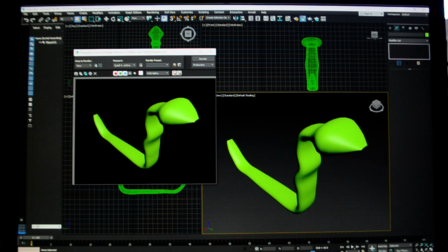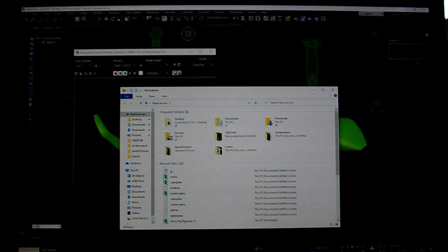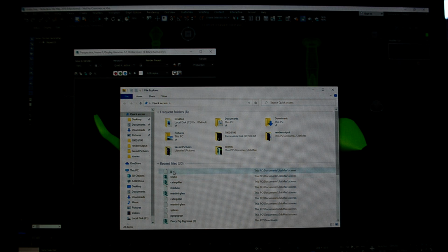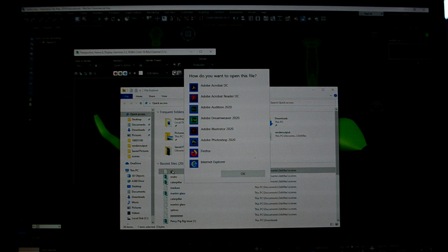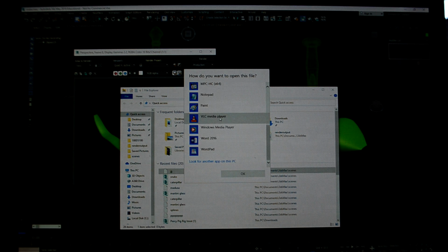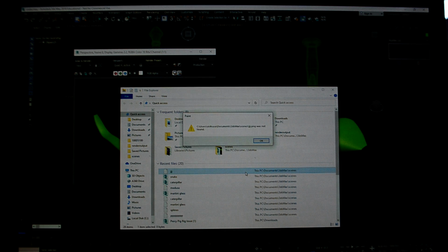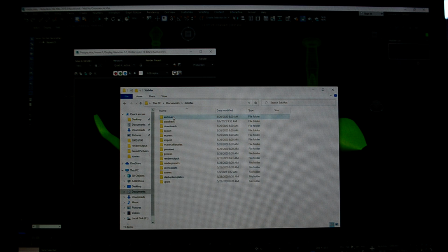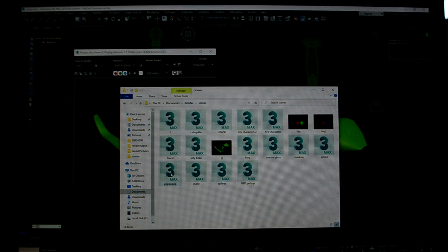And I'm going to go to, and there you can see it says recent files, and there it is. That's where it saved it. So if I double click on this, how do I want to open it? It doesn't matter. I'm just going to open it. Whoops. All right. There it is right there.